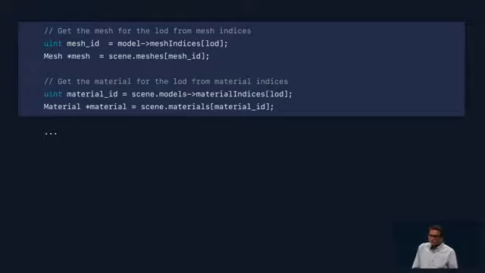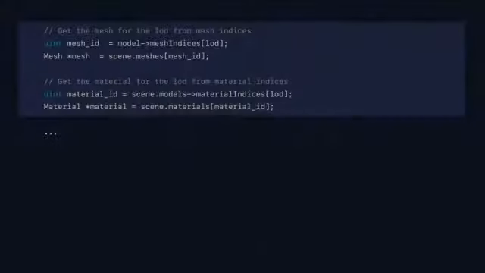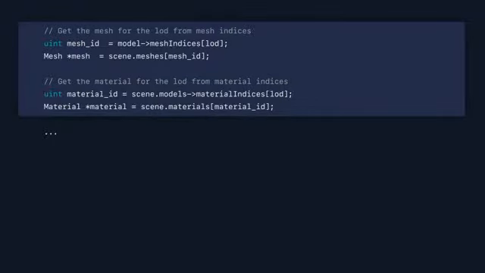Now, let's first see what encoding into an indirect command buffer really means.